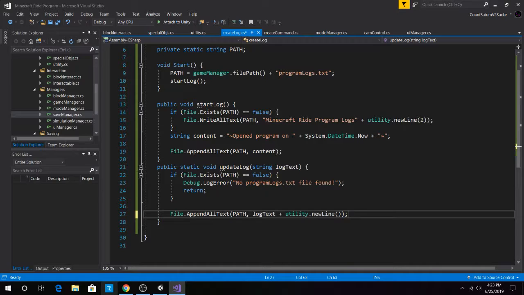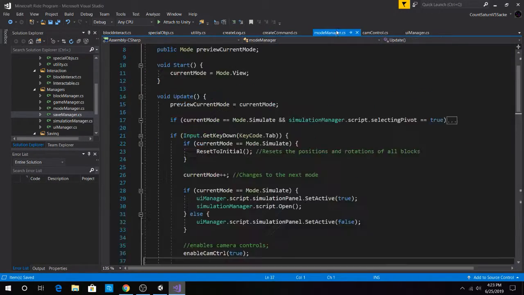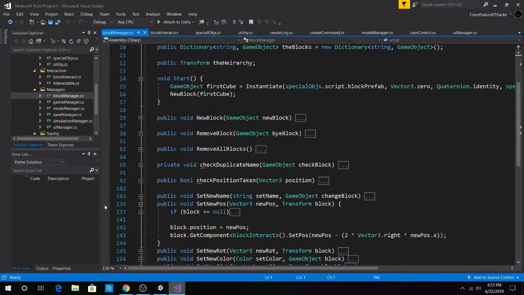We'll keep it at 1. Otherwise, everything will just stack up as one straight long line. Now, so what is it now? In the case we have to, I think we probably need to work with things like block manager.